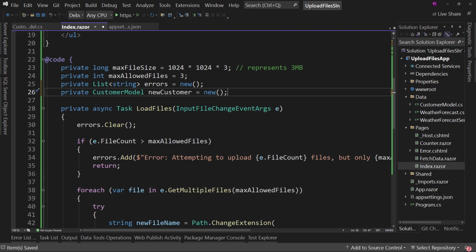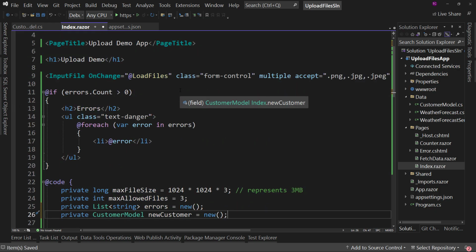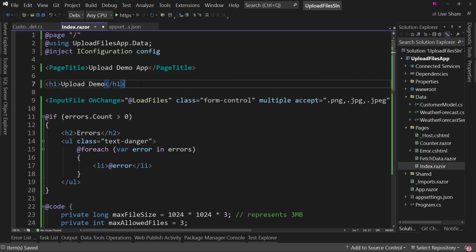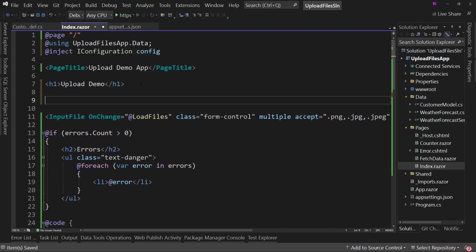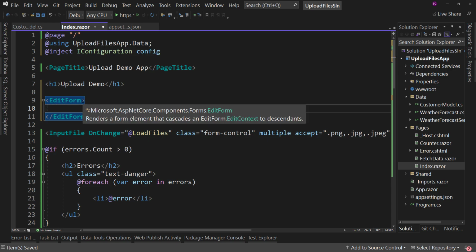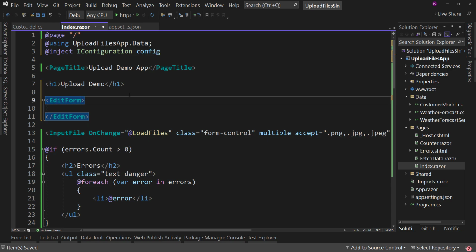So our form, let's come up here to, we're going to put an edit form right after upload demo, but we're going to move this into it in a minute. But let's start with just an edit form. I'm going to immediately close this out. And the reason why is because it just works better with the editor than trying to create it and then start putting things in it. It just gives weird errors.